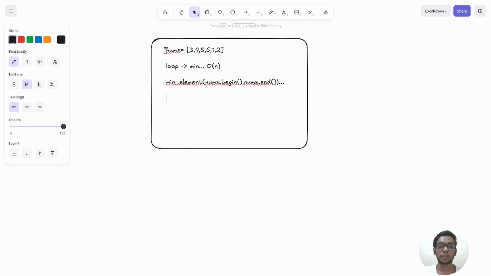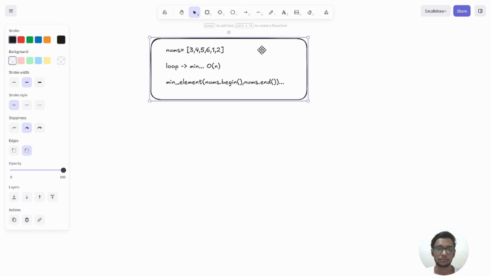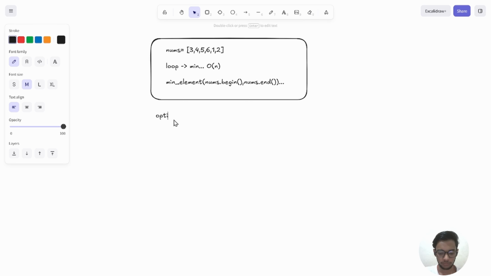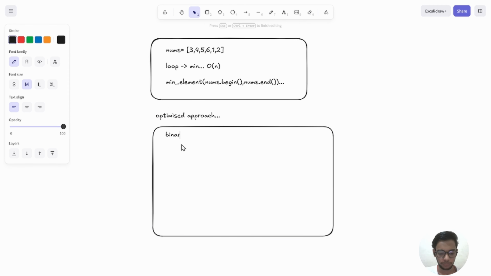Now let's talk about our most optimized approach. Here we are going to use binary search. As we know, in binary search, the array must be sorted. And here we are given that no number is repeated. And before rotation, it was sorted too, which means after the last number, the first number will either be the smallest or greater than the last number.